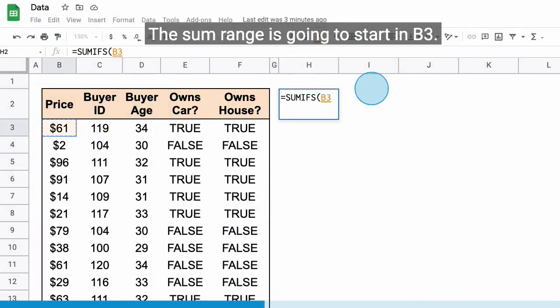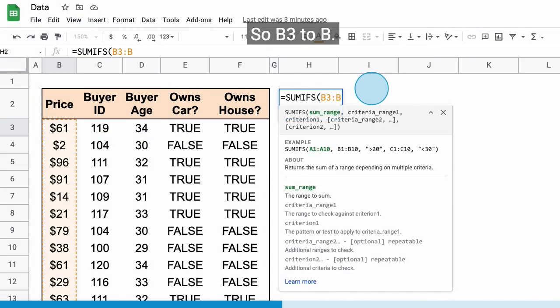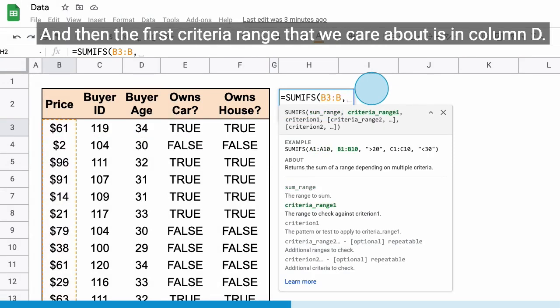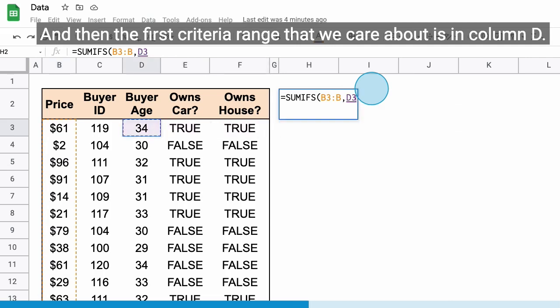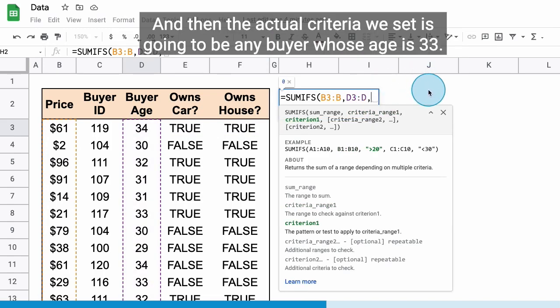The sum range is going to start in B3. It's going to be a half open range, so B3 to B. And then the first criteria range that we care about is in column D, so D3 to D. And then the actual criteria we said is going to be any buyer whose age is 33.